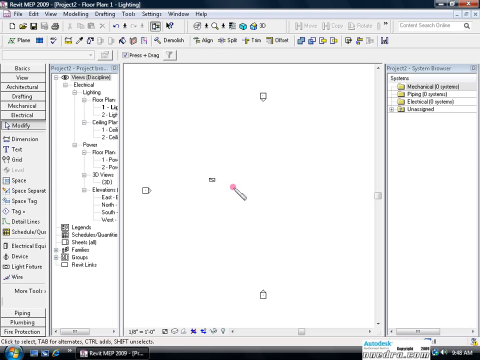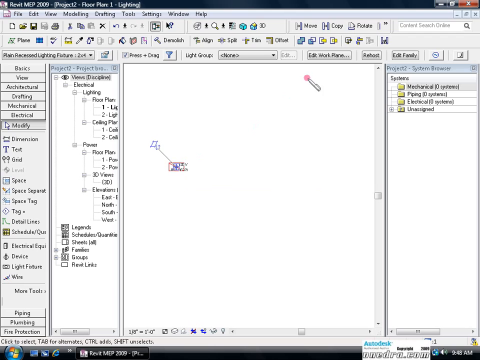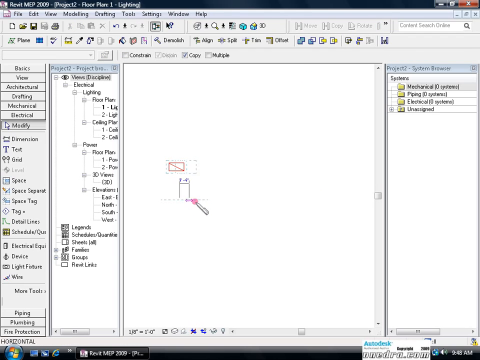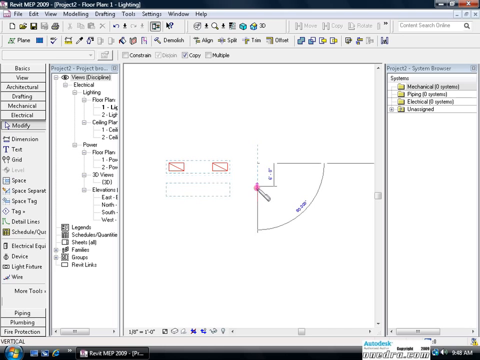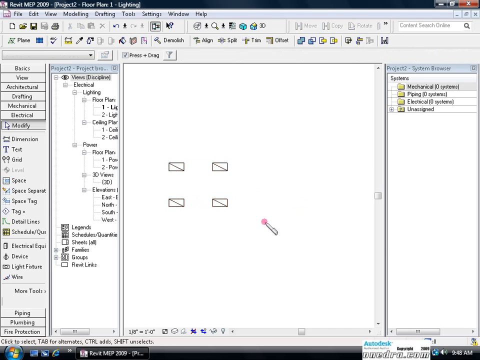Escape clears the selection. I'll select the light fixture, so I want to simulate a room pattern. I'll copy the light fixtures in a square pattern to simulate the light fixtures in a room.